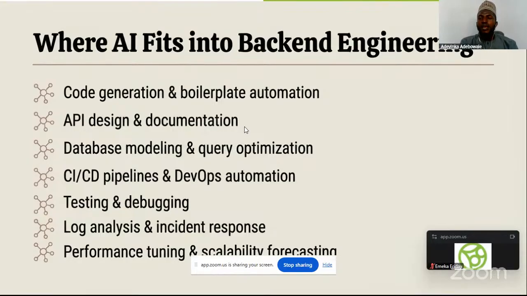So testing and debugging, you're able to write test cases. AI is able to understand your code, right? And is able to generate API documentation and all. It understands what your functions are doing and is able to write unit tests and integration tests for your code. So you may not need to worry about having to write test cases for the functions.